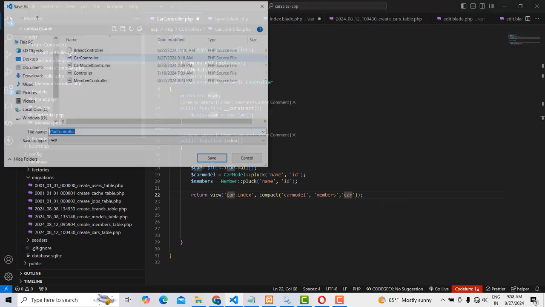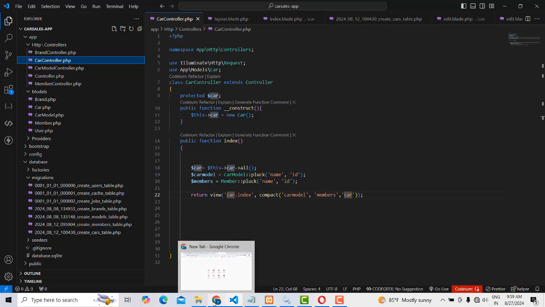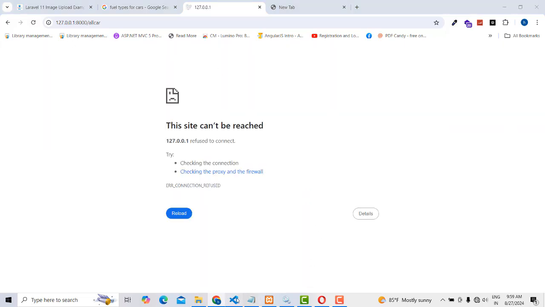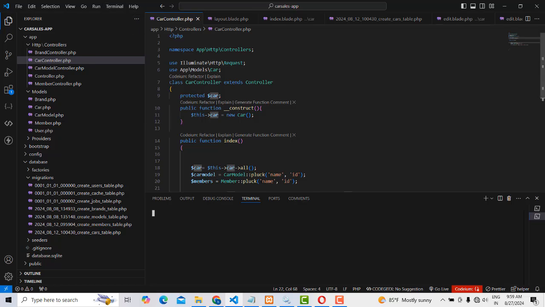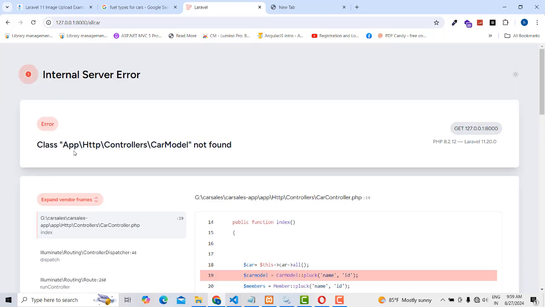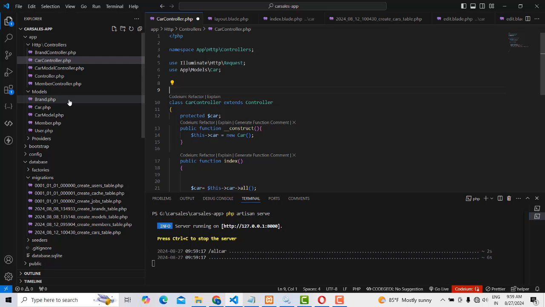Let's save all. So write it over here. Whole car. The other thing is, we run the project and check it. Controller car model not found. Yes. Okay, the model we haven't put here. The models also we haven't put here.